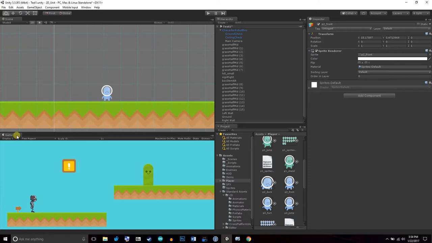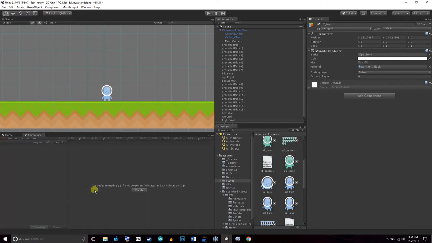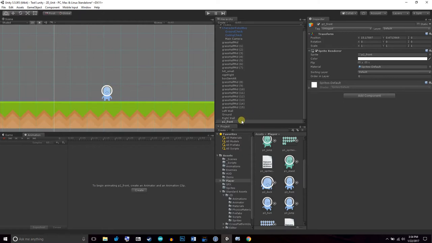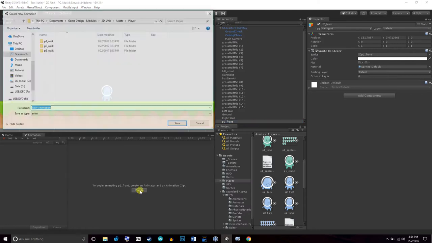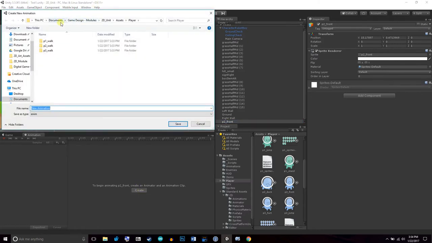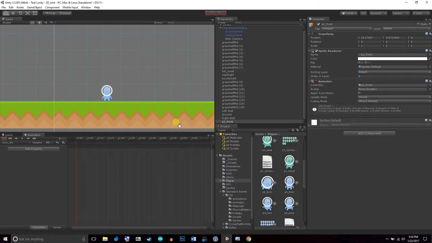And I'm going to right click on this game tab, and I'm going to add tab animation. And this will allow us to make an animation clip for this image. So just make sure that whatever we dragged is highlighted on the hierarchy. And we're going to hit create. And make sure that the path that you're saving it to is the animations folder. So assets animations. And I'm going to name it Alien Idle. And I'm going to save it.